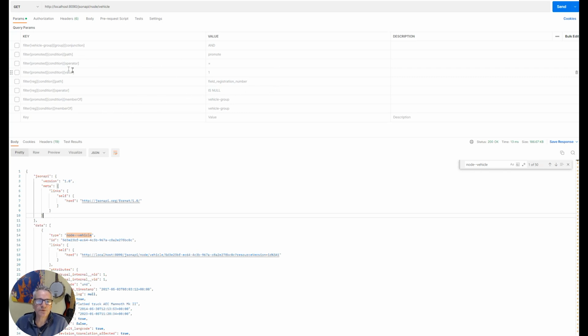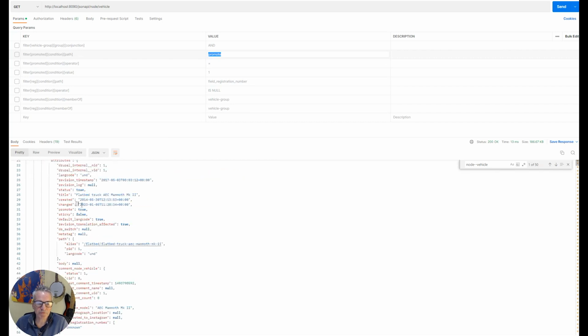Okay, so the first filter we've got, if you remember, each filter has to have a name. In this case, it's called promoted, and it has to have a type. This type is condition, and then the condition has a path. In this case, that is promote, and promote is the field that it will be looking for here, which will be true or false. That actually evaluates to 1 or 0.